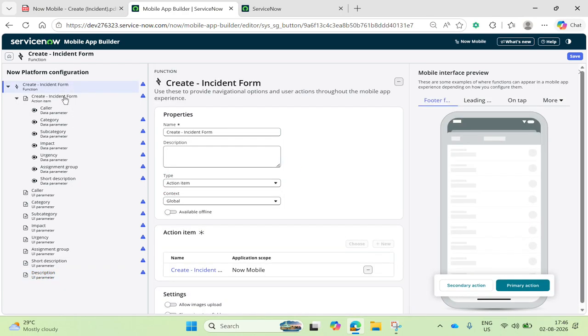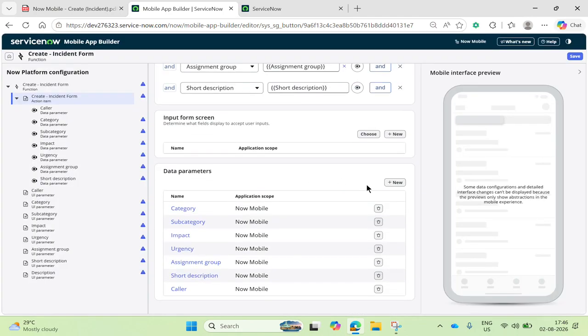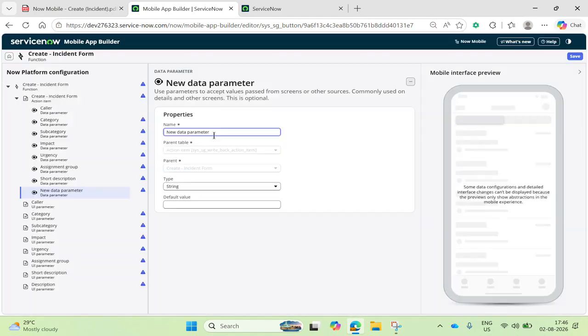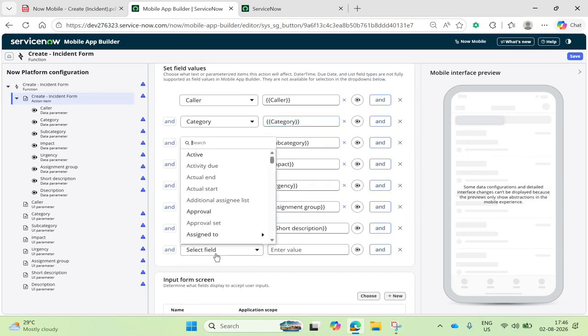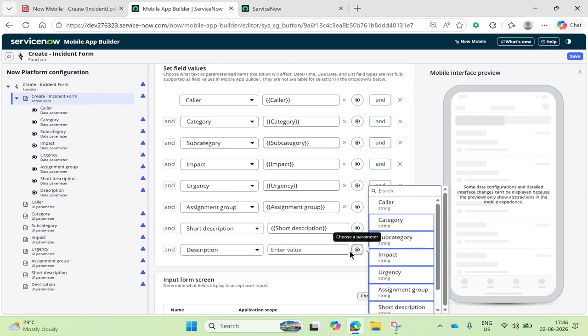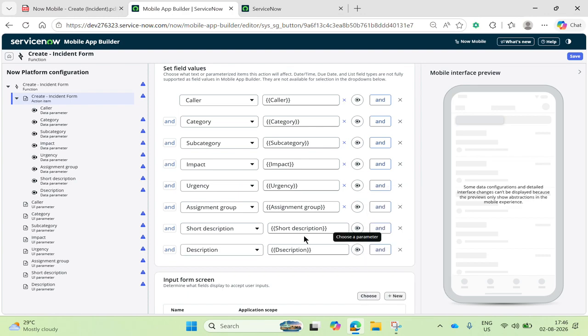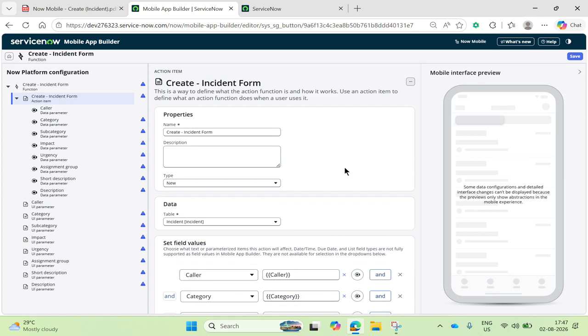Then go to action item, then create one parameter to bind the data description, then set field values for description. So now save this form.